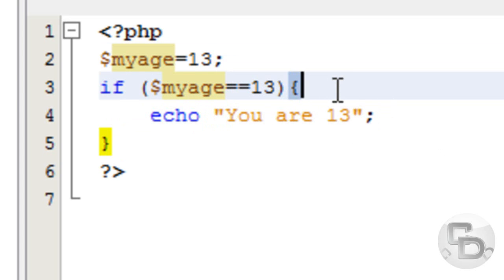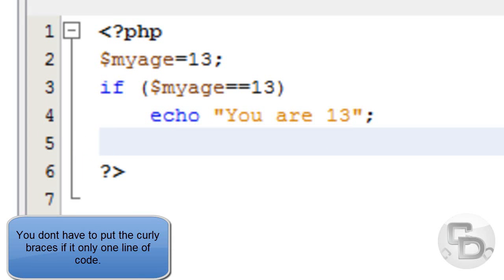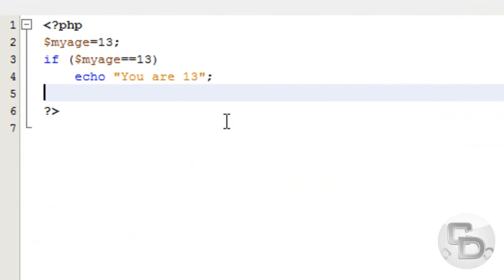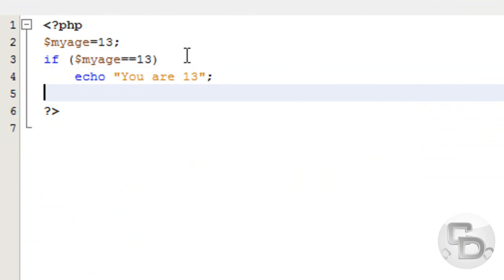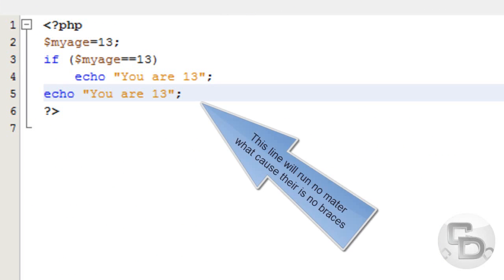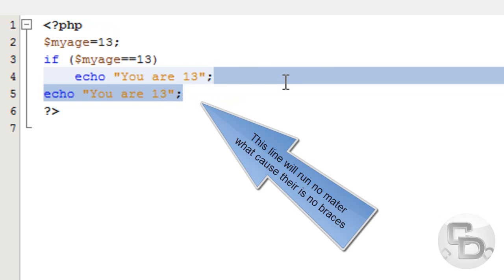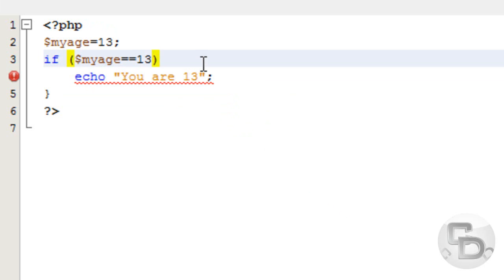Now some of you may know that you don't have to put the braces. It will still work. So why do we put these braces if we don't have to? Well, if we don't put the braces, it will only run the one line. If I put an extra line of code, the second line will run even if I'm not 13. So I have to put the braces when I'm running two lines, but in this case I'm only running one line of code. But I just like to put the braces anyway.